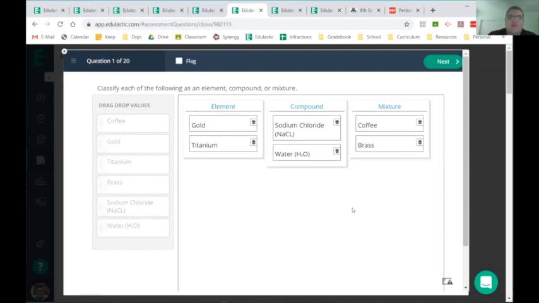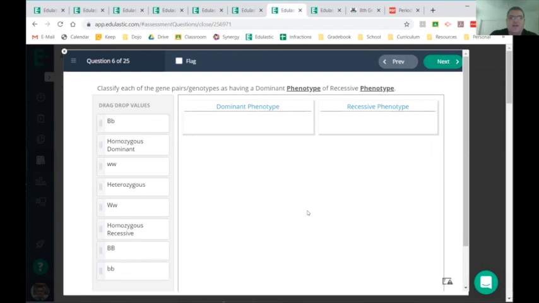Now, one tool you do have available, it wouldn't make sense in this particular question, but you can allow these drag and drop values to be used multiple times. That can be used in a couple of different ways, but that's also an option available for you.